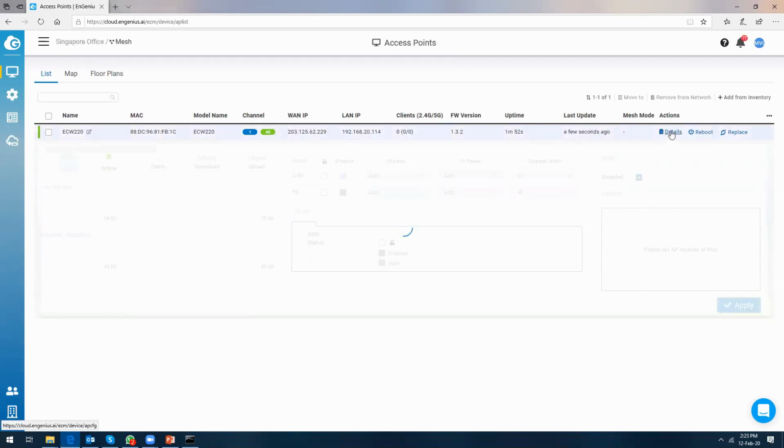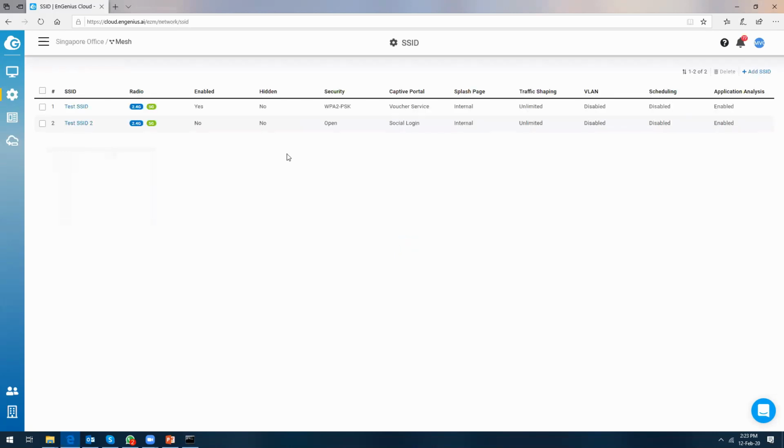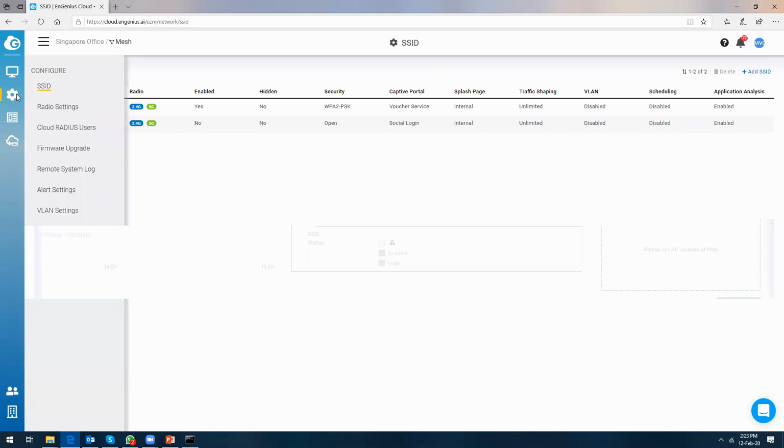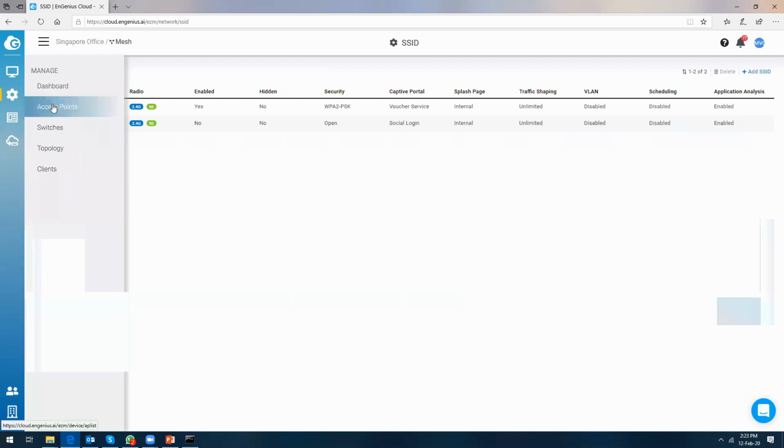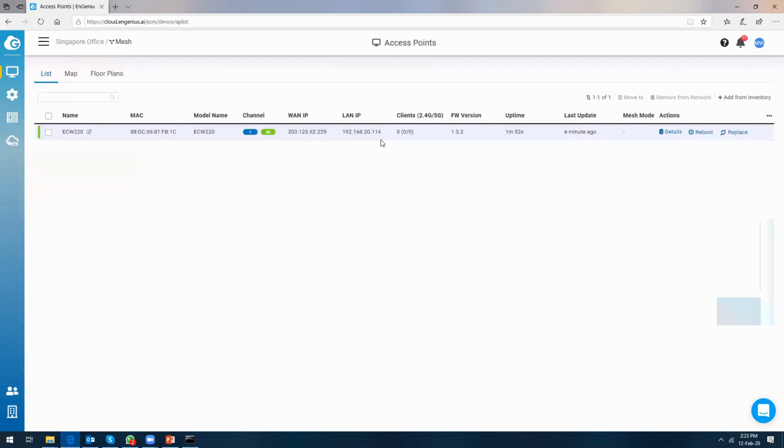If you go into the details, it keeps the same exact settings as is. Your SSID here would be the same. Basically, it speeds up the process of replacing an access point, especially if you're, let's say, an MSP or an SI that wants to keep your SLA. So this is a very, very good feature to use on the cloud.